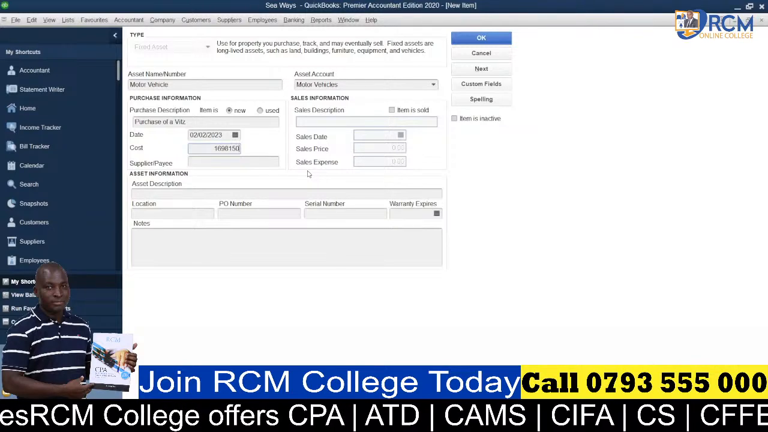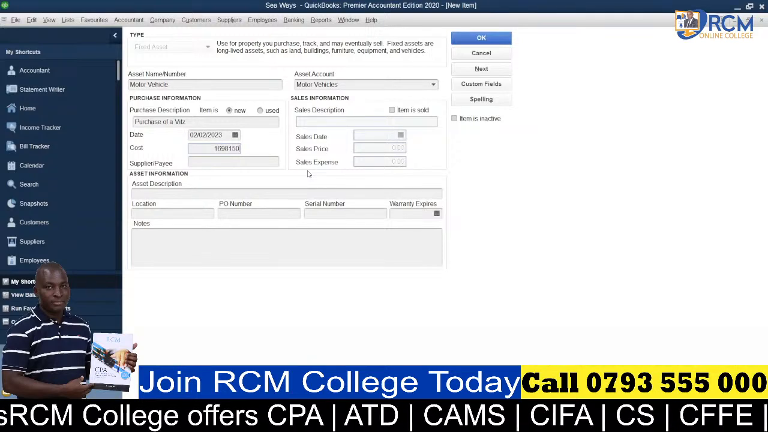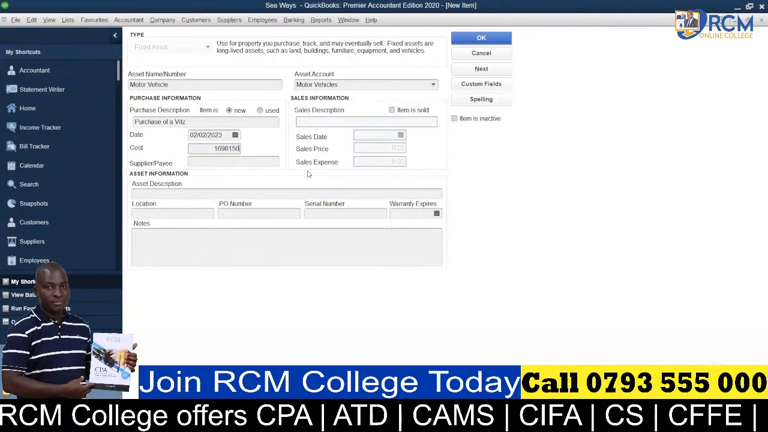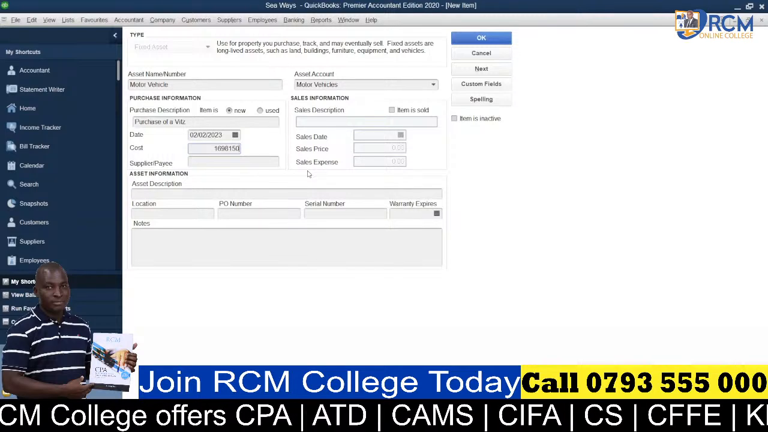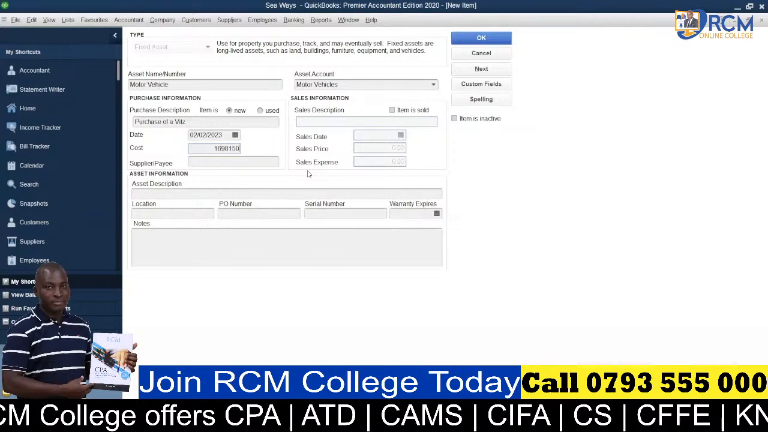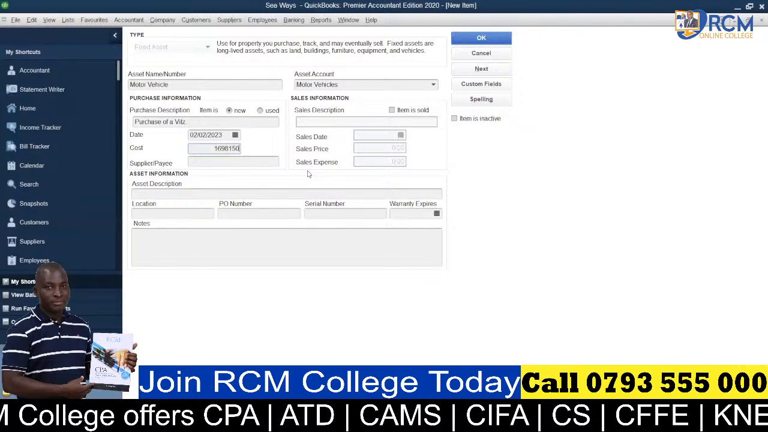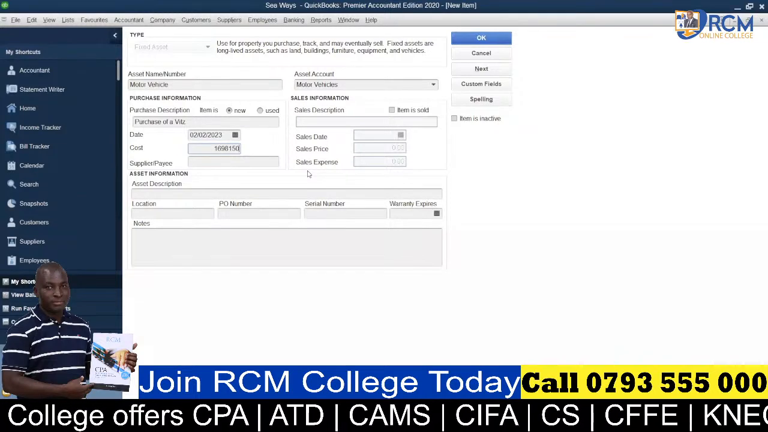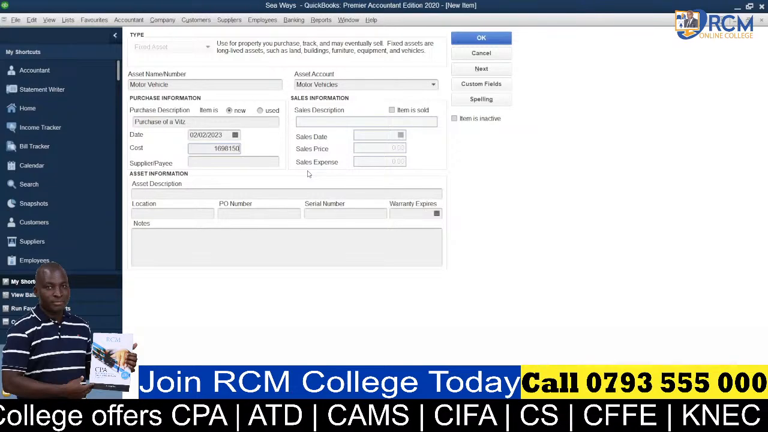Okay, so here I want you to choose now, and the item is using math. So Liz. Okay, so another item is, we have two options. Item is new and item is used. So in this case, I want you to choose that the item is used. Choose item is used.